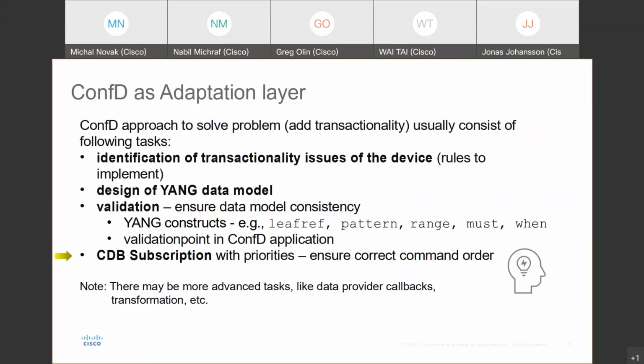Another task is implementation of CDB subscriptions. CDB subscriptions with priorities allow monitoring of selected parts of the data model for changes and getting notifications in the correct order. We will discuss subscriptions in the next slides in more detail. And sometimes there may be other tasks for a transactionality layer, like data provider callbacks, transformations, and so on.